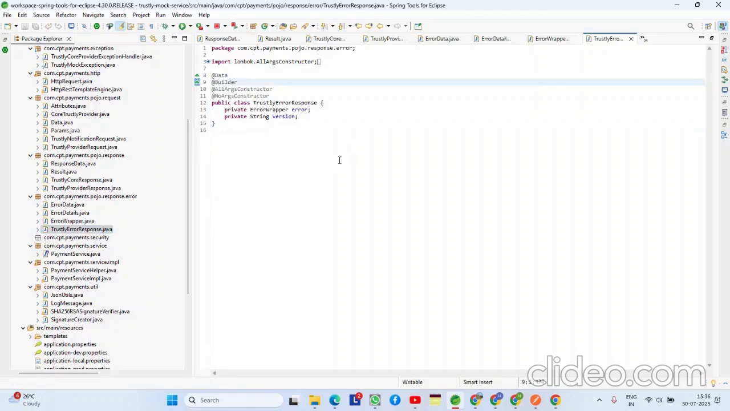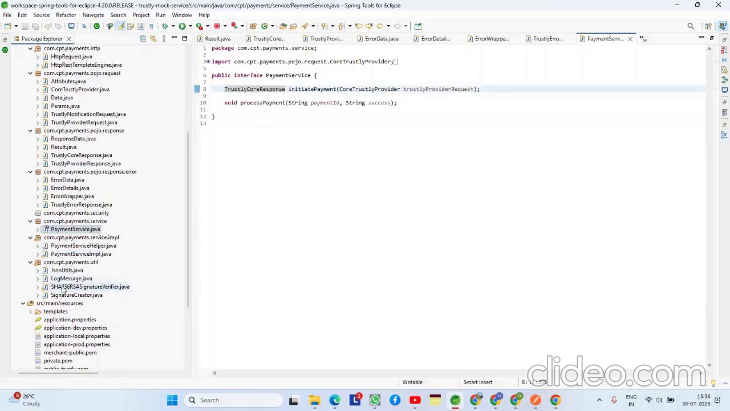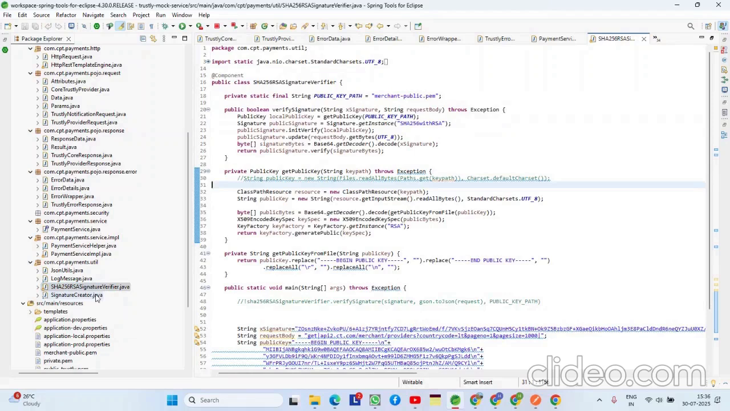Then we have Trustly error response.java. So what it does, it defines the structure for errors. It also contains the fields. Then we have payment. Then we will go through the service associated files.